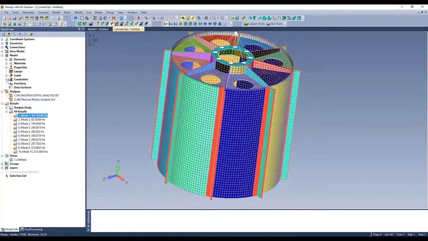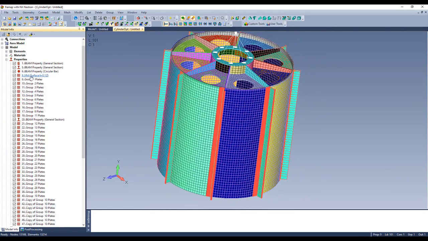But what we've done here, I've kind of updated this model to change the way the properties are set up. So I have basically every panel with a separate plate property. So the model is split up and divided in all these different plate properties.